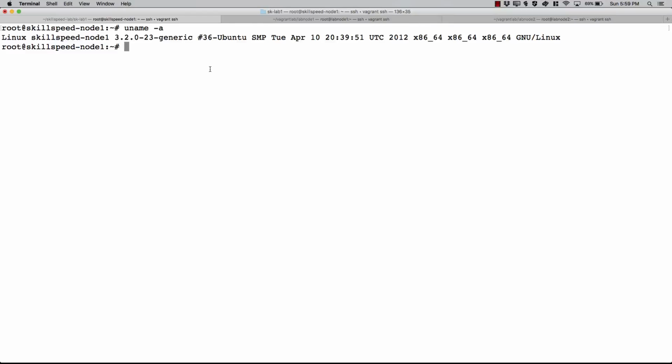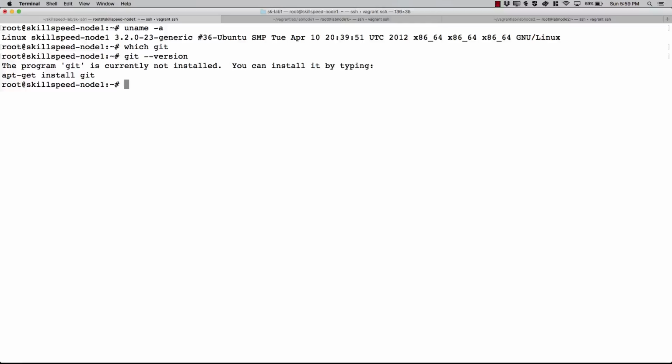So here I am on one of my Linux nodes, and if I check the operating system, this is an Ubuntu node, and this is a 64-bit machine. Let's check if Git is installed. If I do a which git, it doesn't give me any output, which means Git is not present. If I give git version, it tells me specifically that the program git is currently not installed. However, you can install it by typing a certain command.